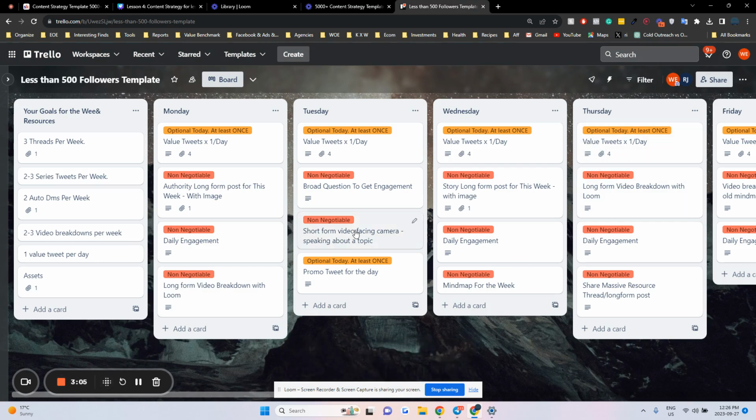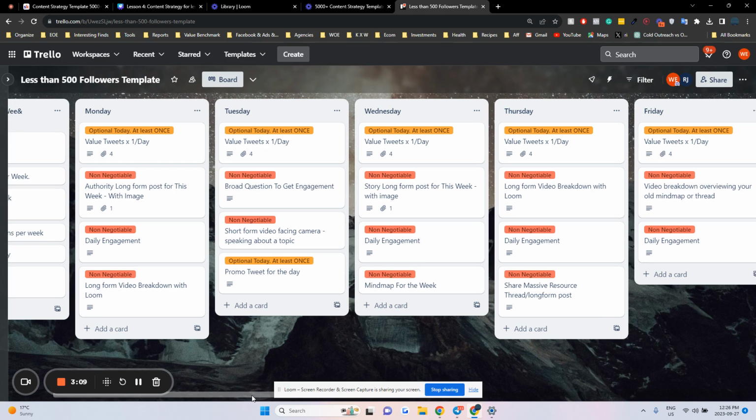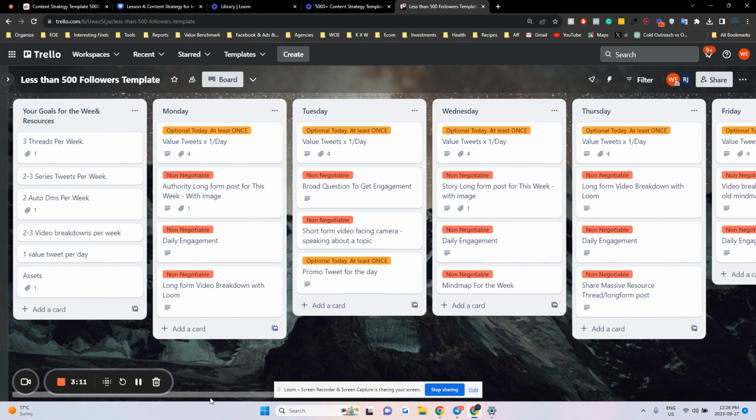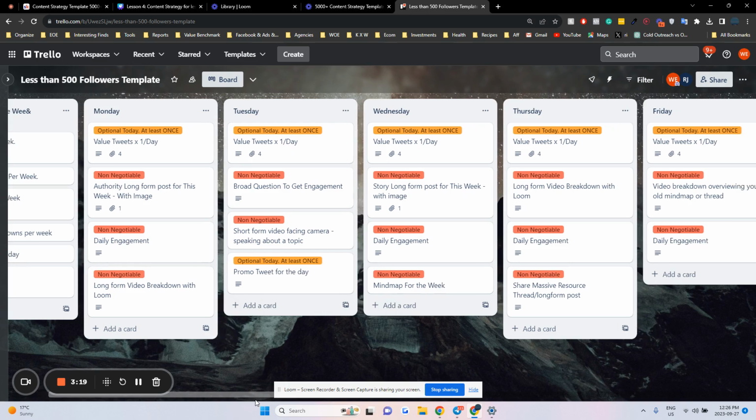So what you see in front of you is the template of the content strategy if you have less than 500 followers. This is what's working right now for our current clients. So you have value tweets, you have specific themes, you have optionals, non-negotiables. What does all of this stuff mean? Let's discuss it all together.